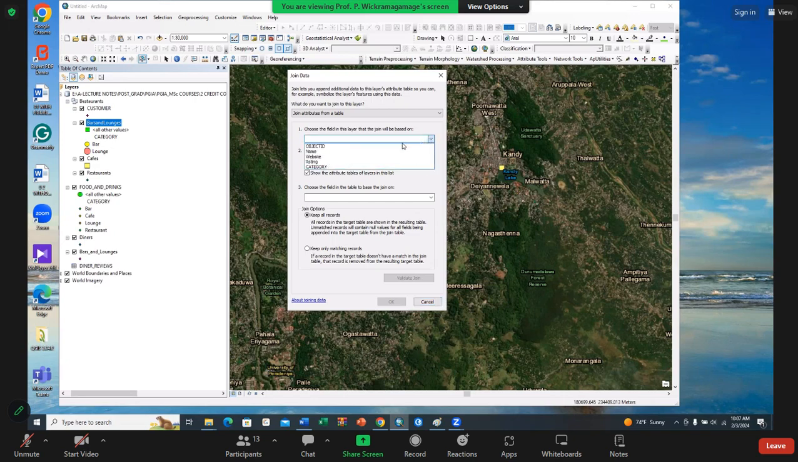Let's say something unique, let's say category. Now, for category, I have to have a table which provides additional information for each of these categories. So the second table would be an external table. It can be another shapefile, because a shapefile has a table, or simply a standalone table. Select that table.